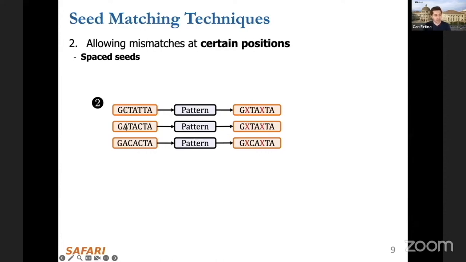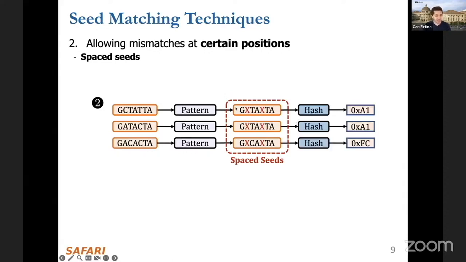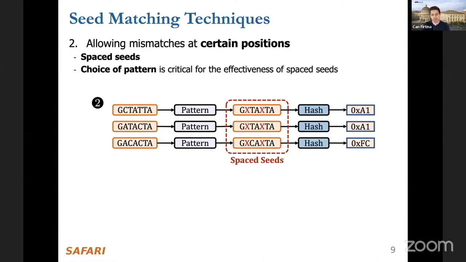We have C and we have A. If we convert both of them to X, then they are essentially going to match. These are called spaced seeds because when we hash these, we're going to generate the same hash value, because this string and this string are identical to each other. So they generate the same hash value, although these 2 strings weren't identical originally. By applying this particular pattern, we made them equal to each other. So the choice of patterns, of course, is critical for the effectiveness of spaced seeds.